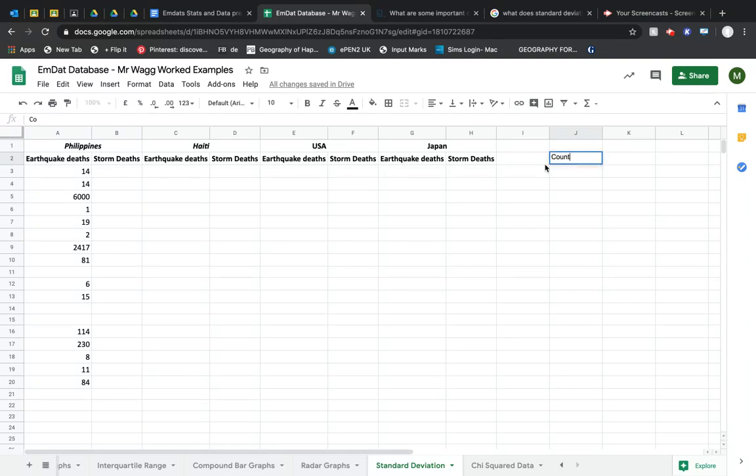So we had country, the earthquake standard deviation score, and the storm standard deviation score. Then I'll put my countries down here. Haiti, what else we got? USA and Japan.